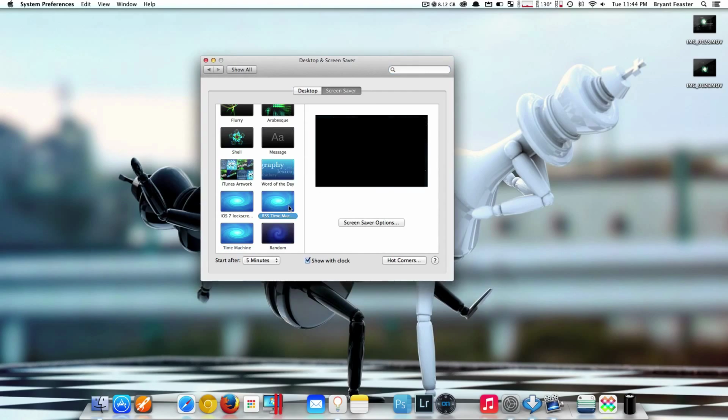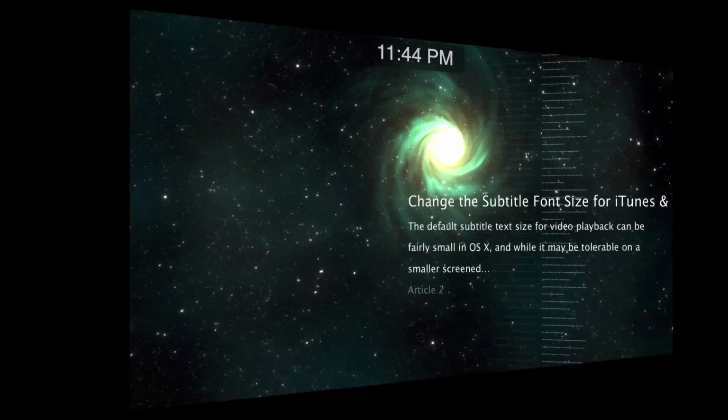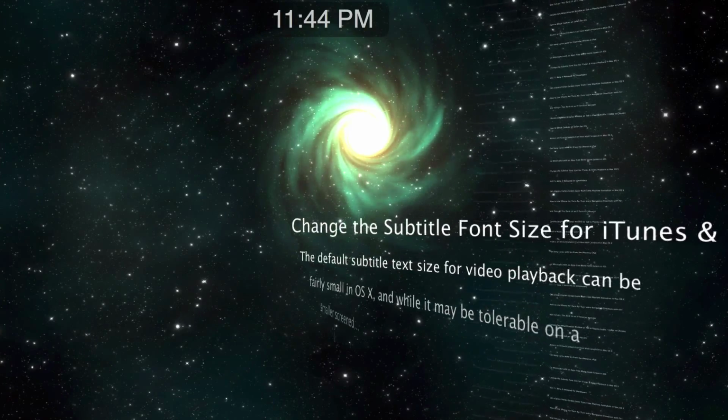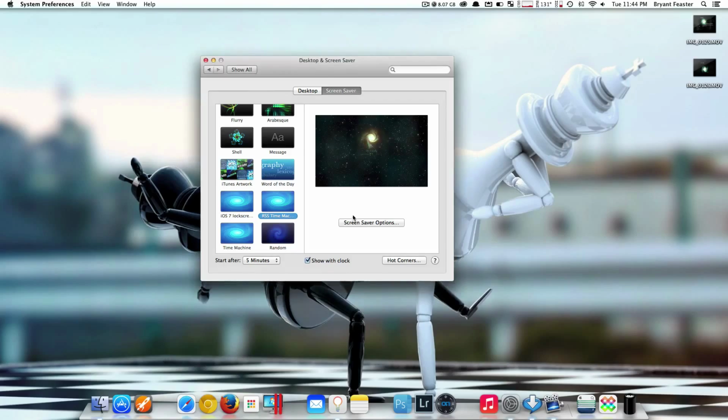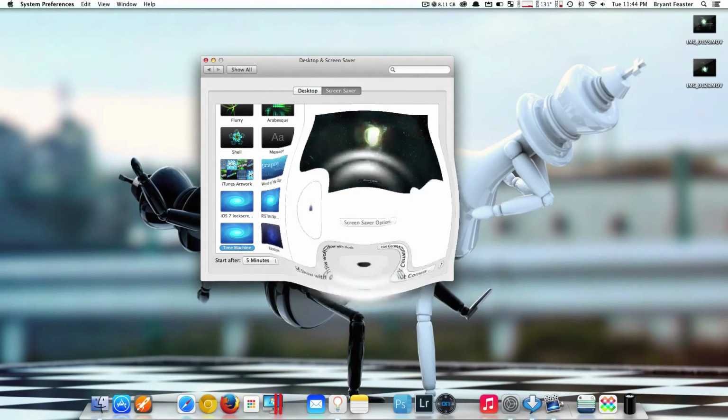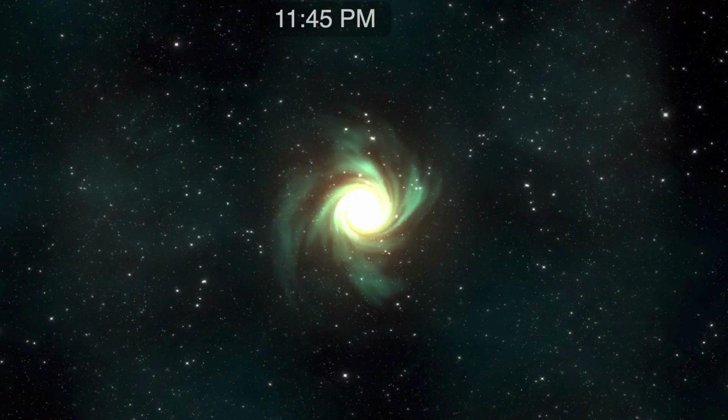Let's check out a preview. And this is what your screensaver would look like once you set up your own RSS feed. Again, if you don't like the RSS feed, you can simply have the plain Vortex Space, like so.